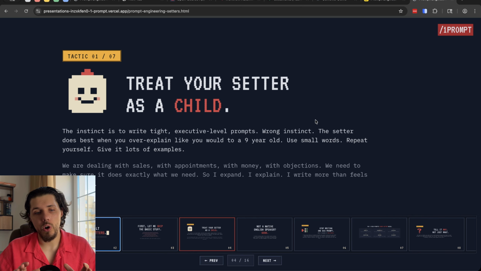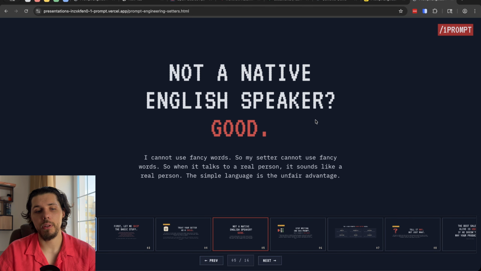This applies to the text setter, because on the text setter you can have a bigger prompt and this is not going to influence the cost for each execution as much as it does with the voice, which is pay per minute pricing. So this is probably the biggest tactic that I have been using.